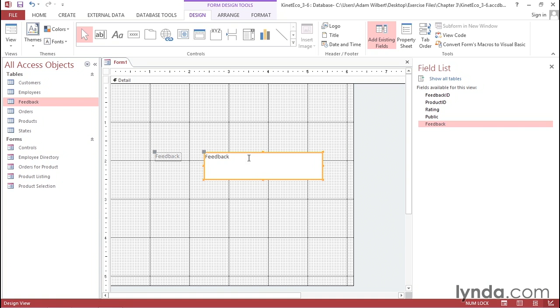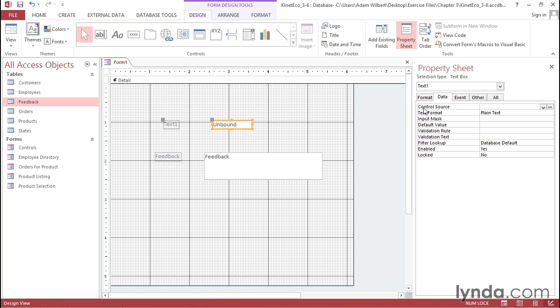We can also add text boxes by using the control up here on the ribbon. It's this one here with the AB and the rectangle around it. Let's go ahead and select it, and then I'll click down here to add a new text box into my form. This text box comes in and it says it's unbound. It's not currently connected to a data source. In order to connect it, we can go over to our property sheet. And here, underneath Control Source, I'm going to use the drop-down list and connect it to my Product ID field.